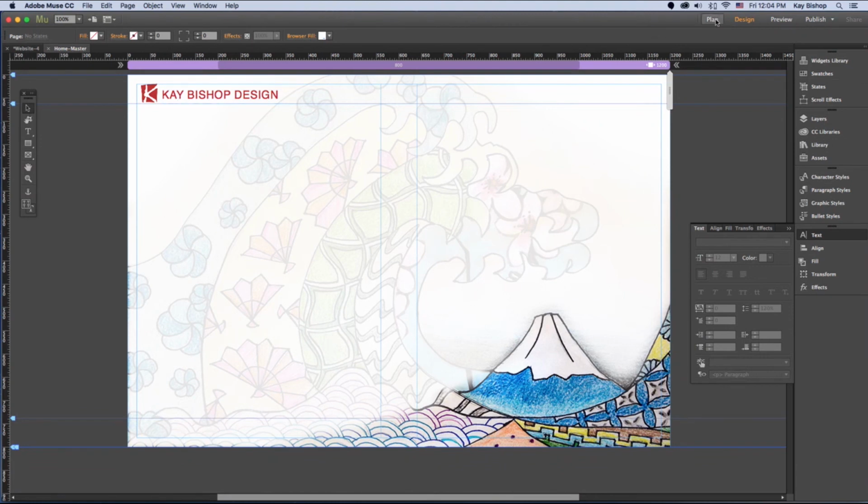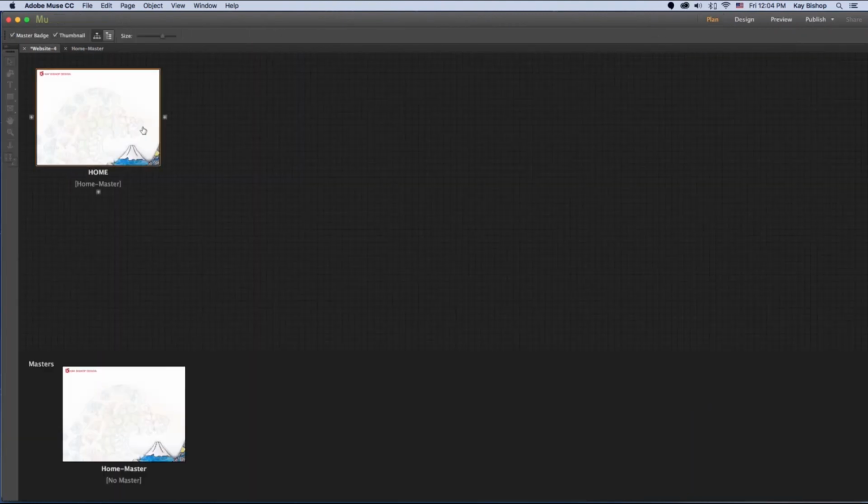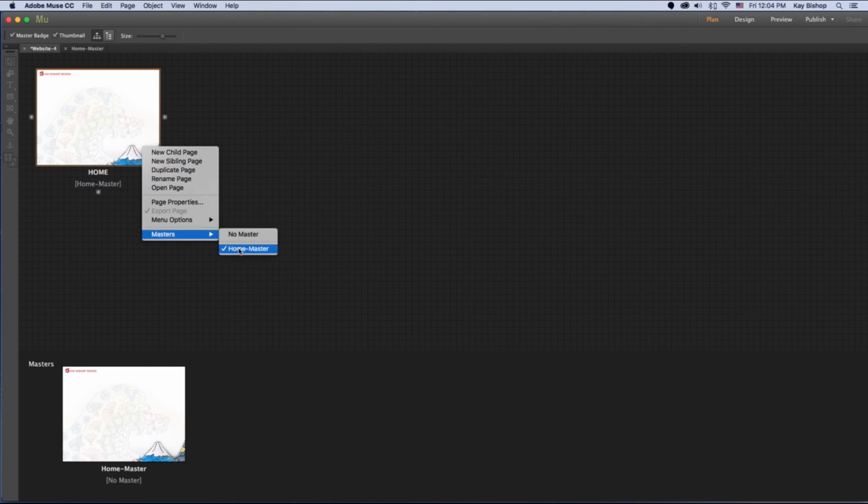If I go to plan mode, I can see that that style and that logo is added to my home page because I have attributed that master page to my home page. And you can just physically drag it over. You can also go to Control right click and apply a master page style that way.